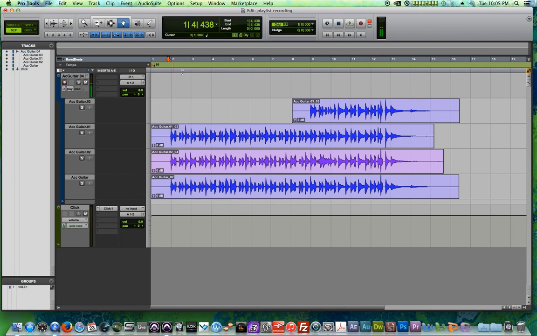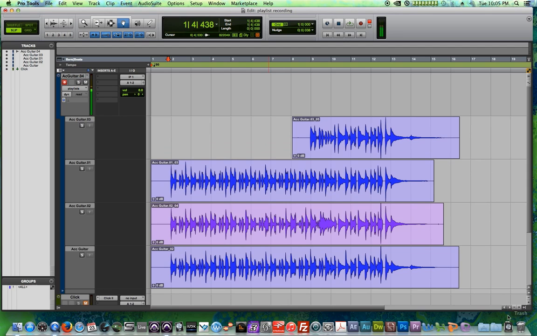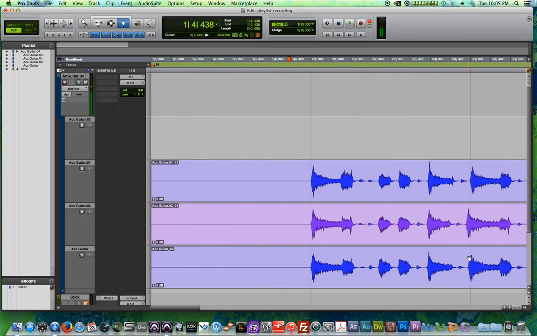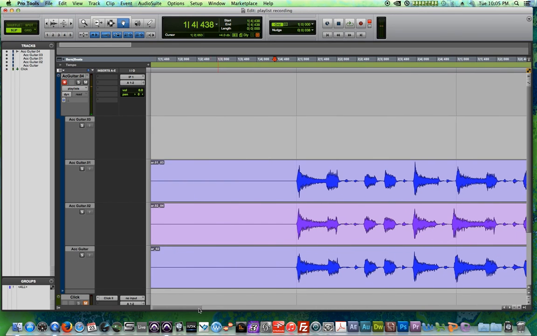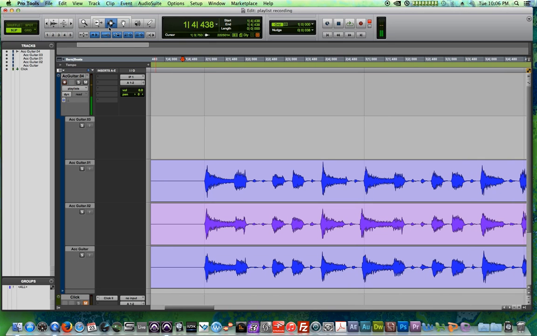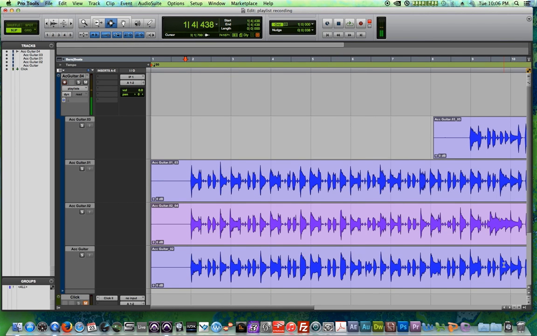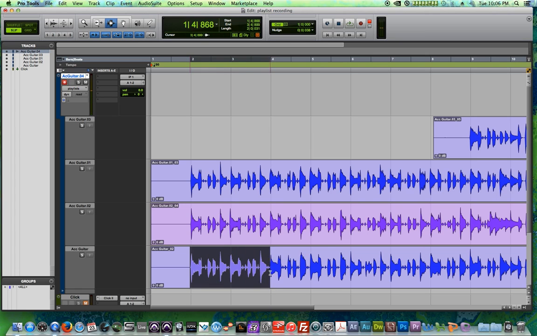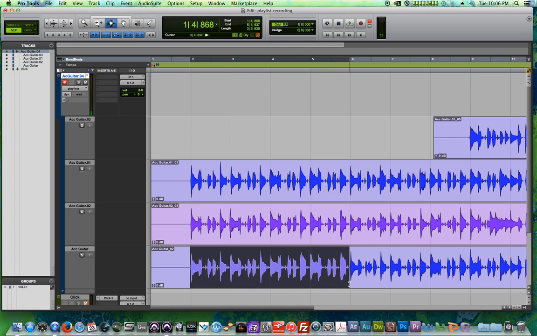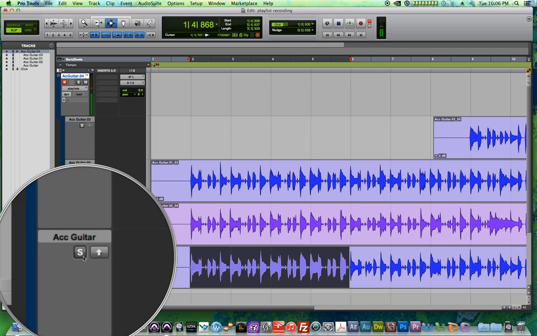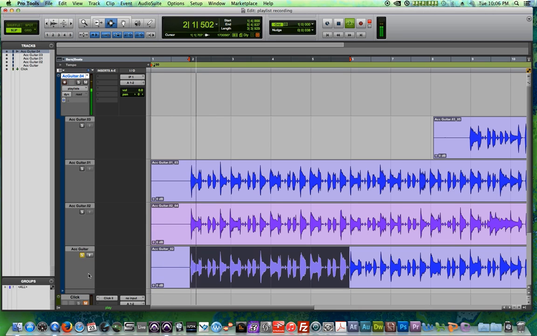So let's go through this. Generally what I like to do is go through this line by line, a bar or a couple of bars at a time, and listen to what the best takes are. So let's use my selector tool, slip mode, and let's just listen to maybe the first 2 bars here. So this is the first take down here. Actually, let's go with the first 4 bars. So you solo that take and hit play.